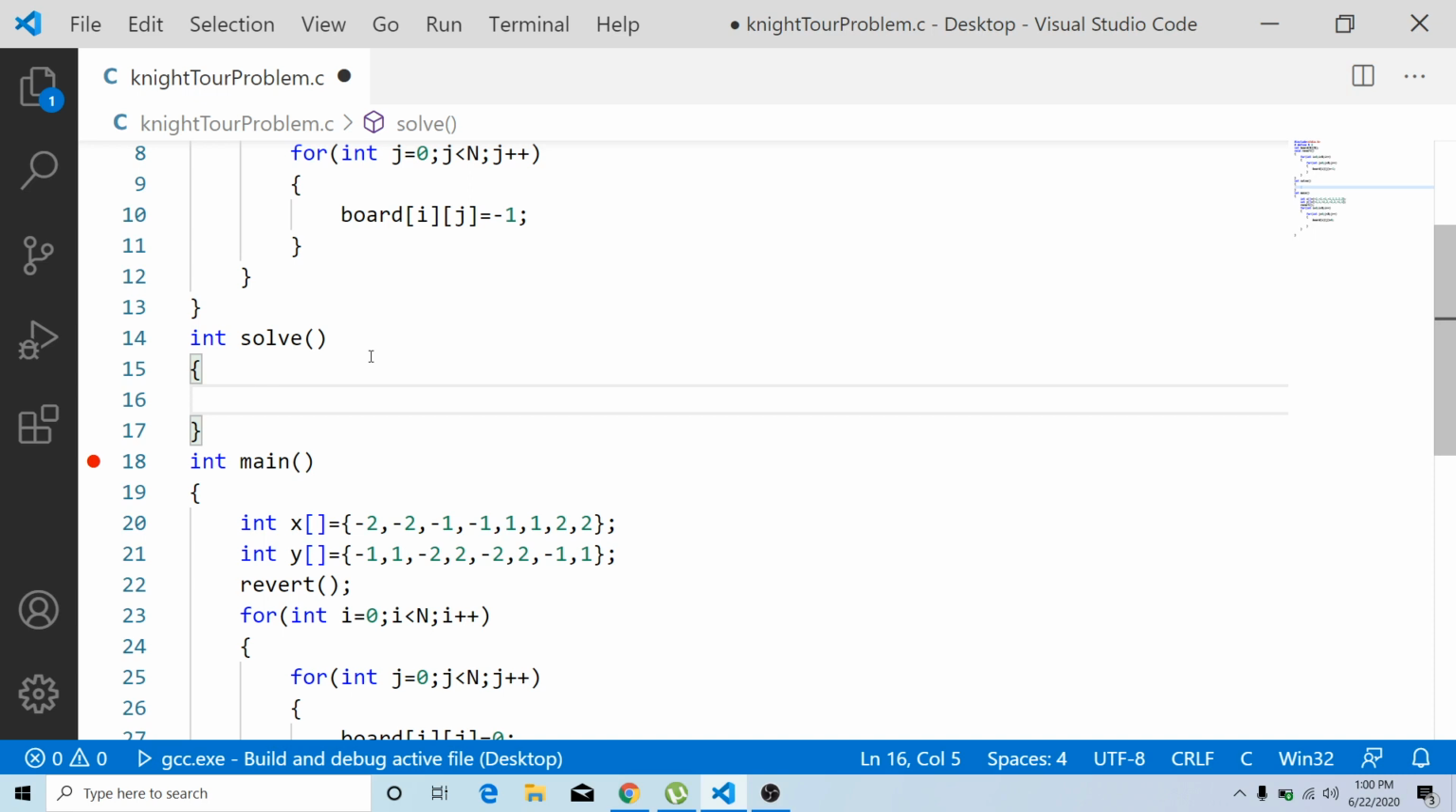How many moves? 16 moves for a 4 cross 4 matrix, that is a 4 cross 4 chessboard. If it is an 8 cross 8 chessboard, then 64 is the final move. So to find the ending point, I also require the number of moves. So first of all, the solve function requires the current place where we are standing.